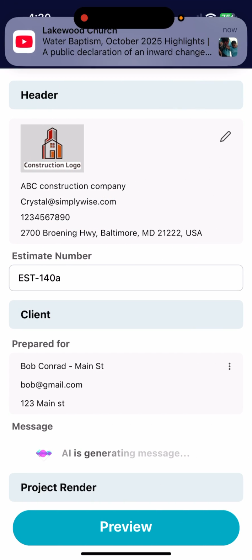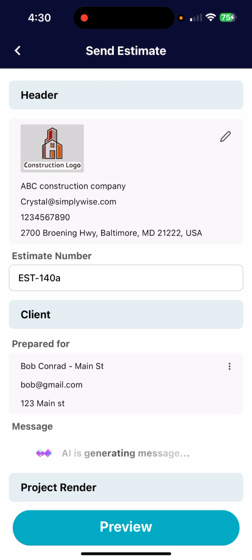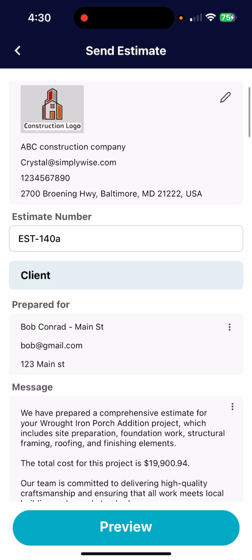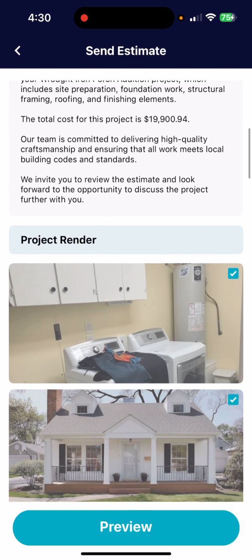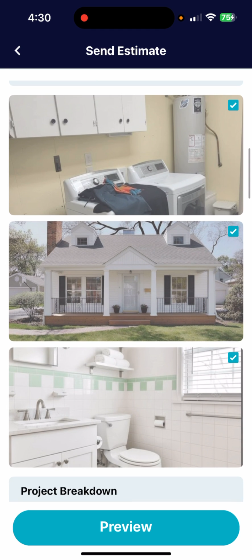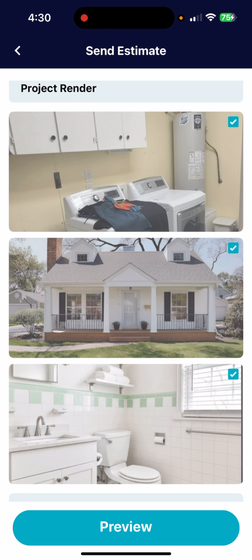So same process. Okay. When we go to the send estimate screen, we will see our estimate information there. As we scroll down, we're going to see all of our project render images. And if you notice on the upper right hand corner, there's a little blue check mark. Okay. For every project render image that you want to include, you want to make sure that there's a blue check mark on those images indicating that it has been selected and will be included.